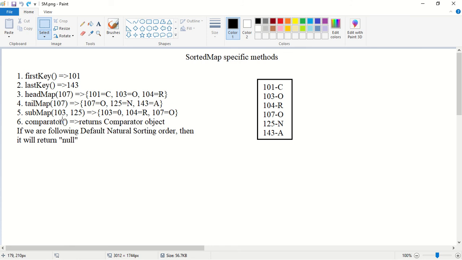Next we have the comparator method. What is this method going to return? This method is going to return the comparator object. You know that a comparator is required for customized sorting order. That object we are going to get. So what if we are following the default natural sorting order? If we are following default natural sorting order, then the comparator method returns null.